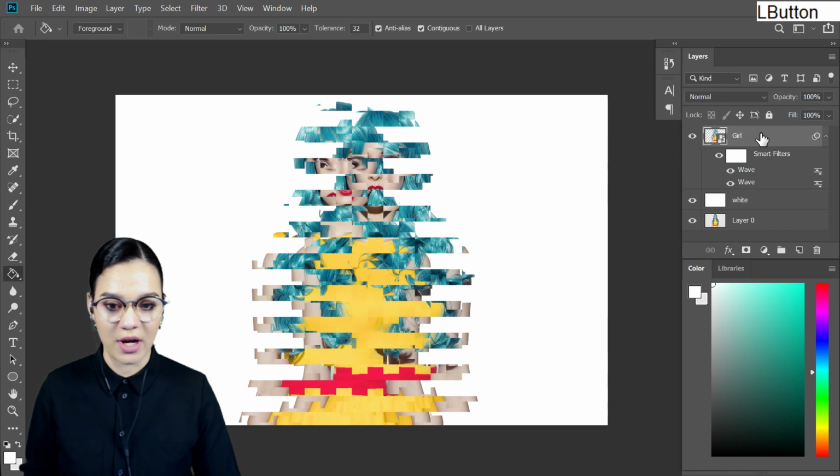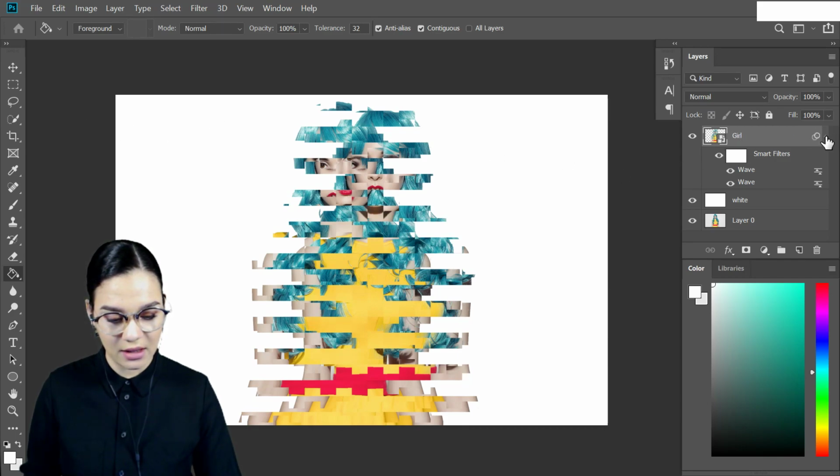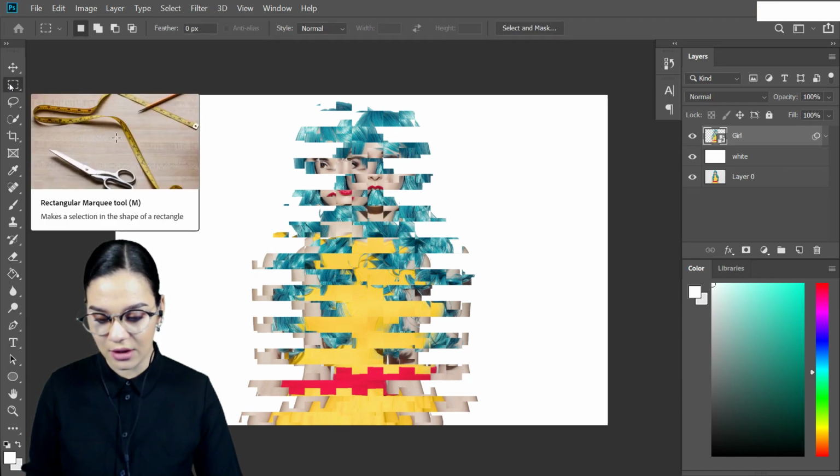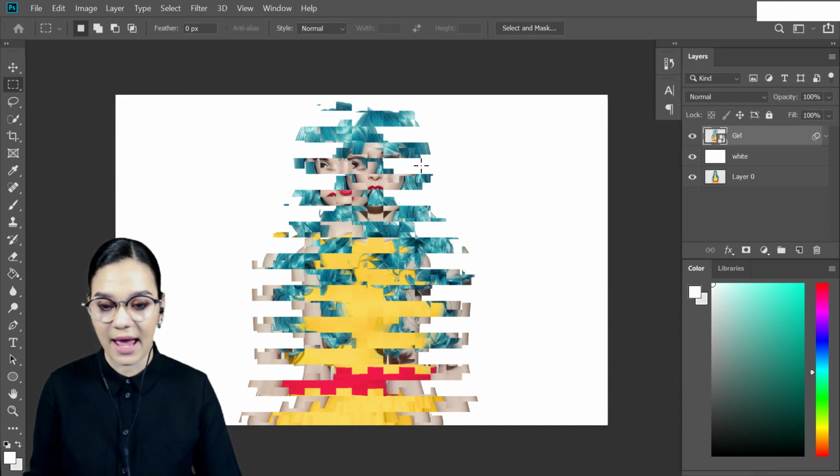All right, so now that we have that, that's pretty crazy, pretty spooky. If you want to, you could actually use your rectangular marquee tool and kind of hack pieces apart, just to make it a little more glitchy. I'm kind of good with this, so I'm going to leave it like that.